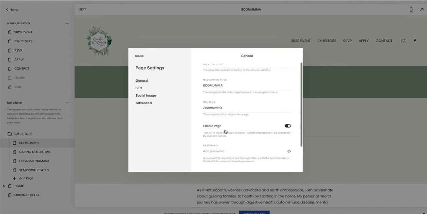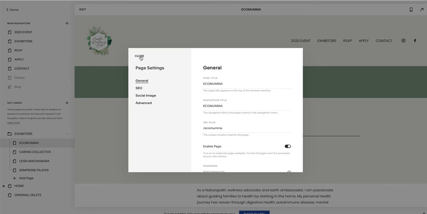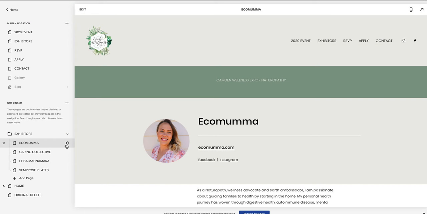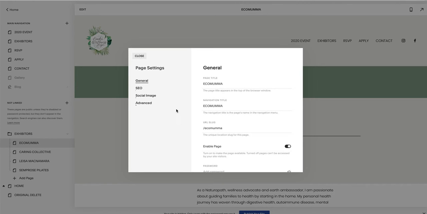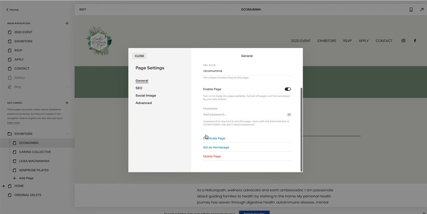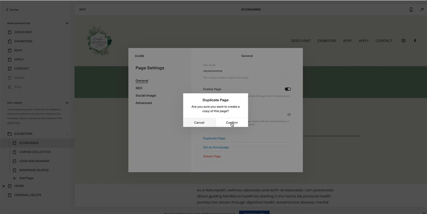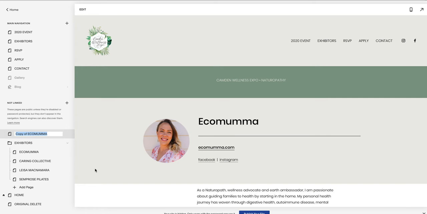So just down the bottom here, you just click on it. I'll do that again. There's a little, I call them suns. You click on the sun, up comes some settings, and you duplicate the page. Yes, I want to confirm. It creates it right here.